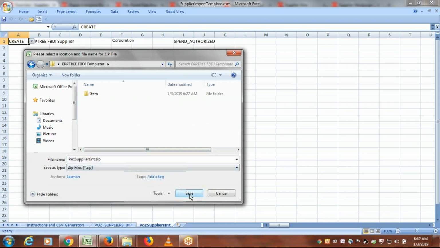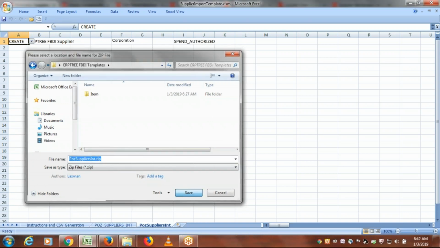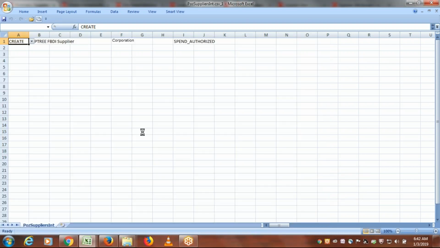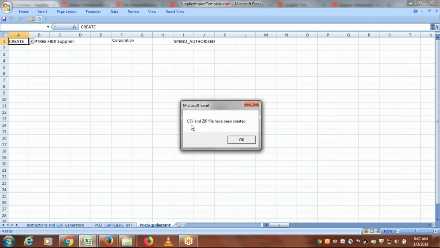It will create one additional CSV file also. It created and placed the CSV file within the zip file. The additional file it is also creating with the CSV file extension. Save this file also into the same folder. The confirmation says the CSV file and zip file have been created. Say okay.